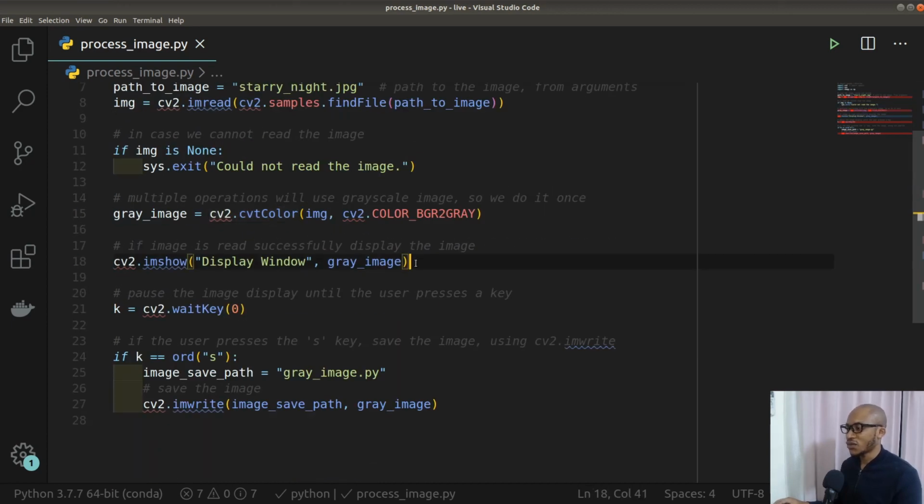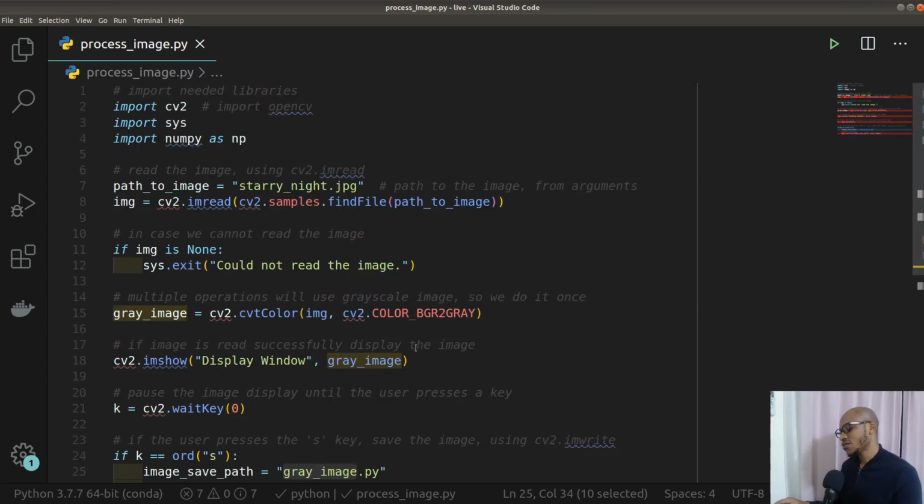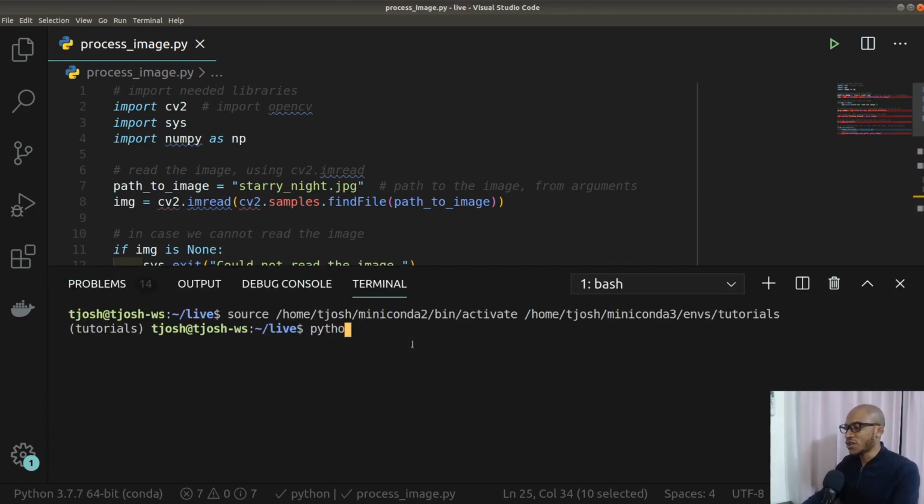In this line, we're just trying to show the image. In this line, we pause the image display until we press a key, and there's an option here: if we press S, then the image is saved under a new name. So this program does what it's meant to do, and it's a very simple program. I'm going to try and run the program right now.